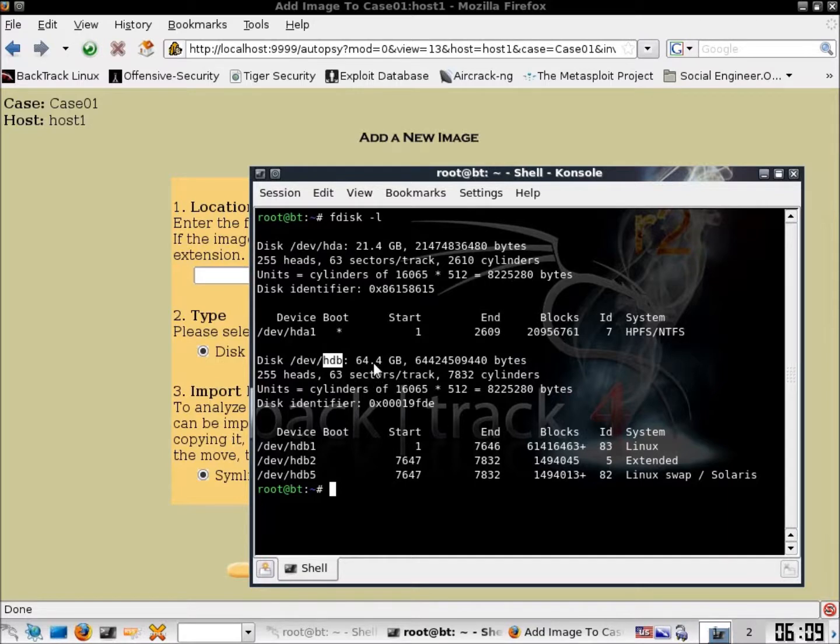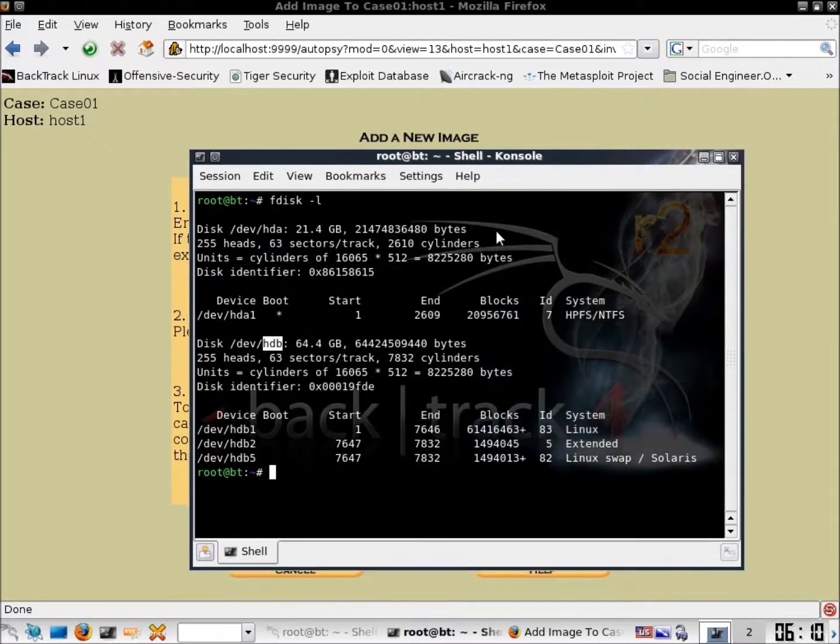Now you're going to need to have plenty of room to do this because it's going to extract all the information out of here. And so I've got 64 gigs, or a little over 60 gigs here, and 20 gigs here on my operating system. So I've got plenty of room to run this. So I'm going to go ahead and close this. This is HDA and we're going to use partition 1.